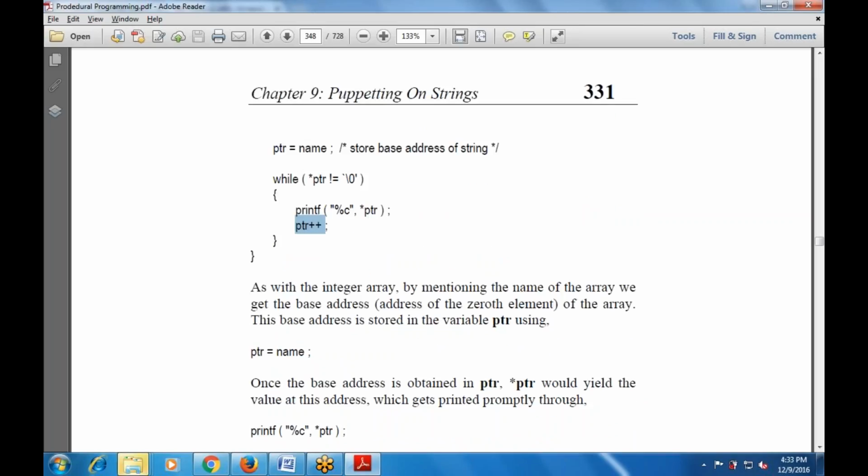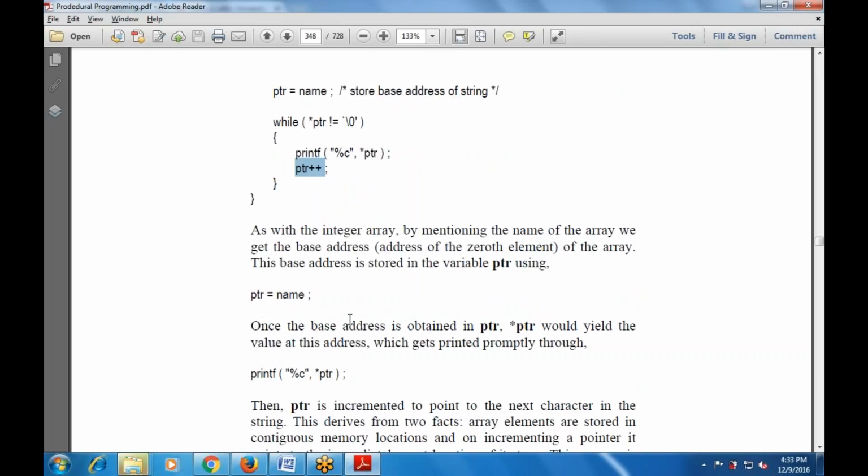And as with the integer array, by mentioning the name of the array, we get the base address. So for storing the address, we use the pointer variable, that is ptr, the address of the 0th element of the array, and this base address is stored in the variable ptr. This is ptr equals name. And once the base address is obtained in ptr, the pointer ptr would also give the values at this address, which gets printed.